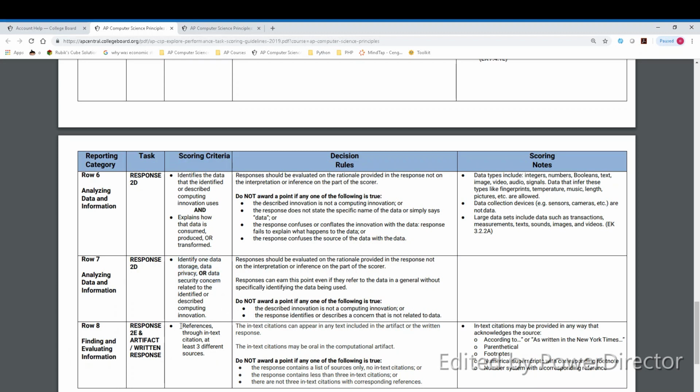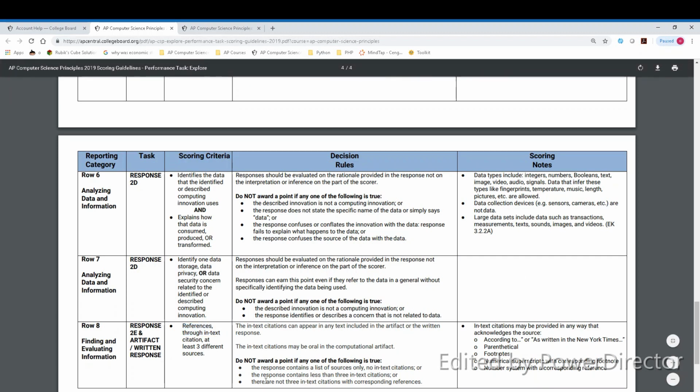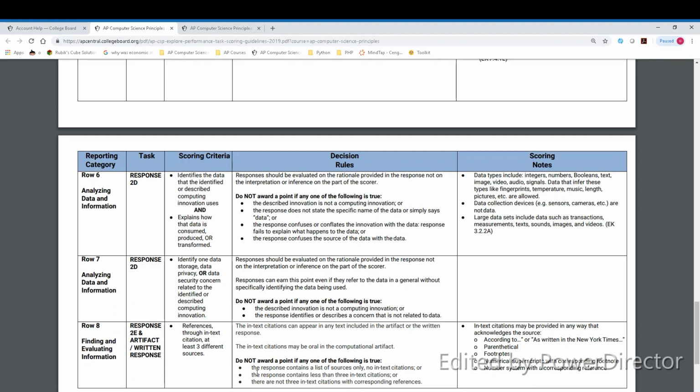The final row has you give references through in-text citations, and you need to use at least 3 different sources. One other thing which I've read, but which isn't stated in the rubric, is that all the sources need to be less than a year old. So they can't be older than a year.